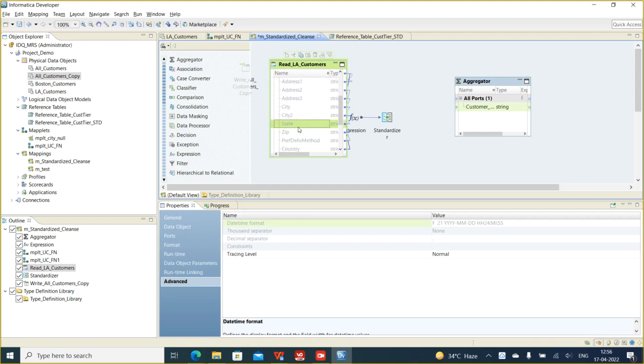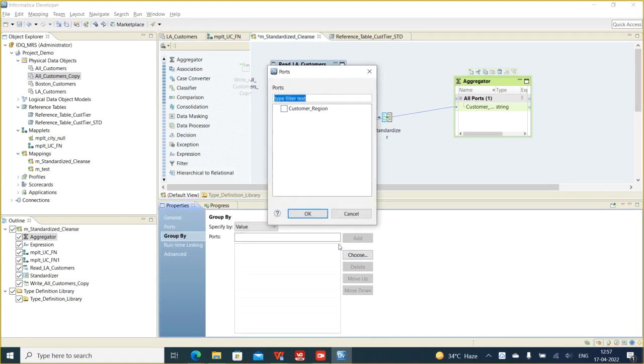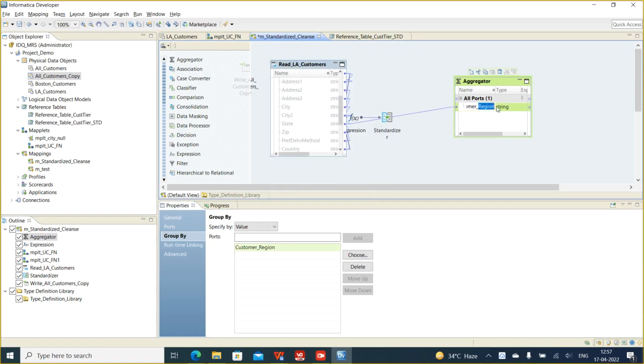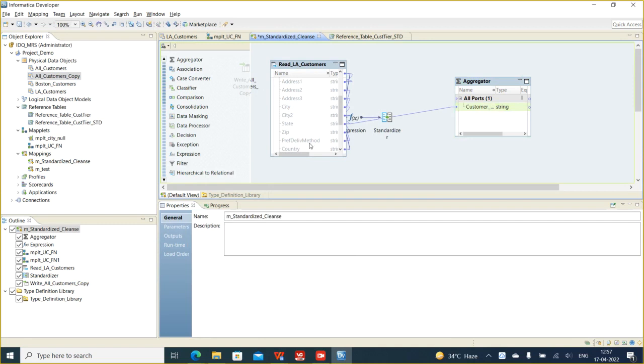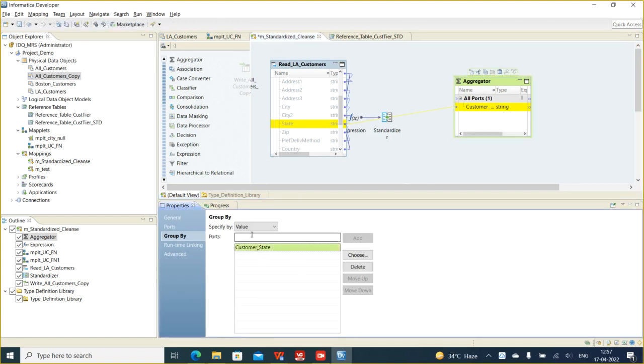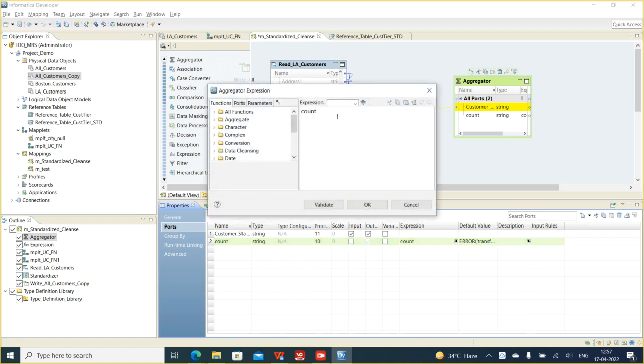Suppose, for example, I want to group by on state. So go to aggregator, go to group by, click on choose. Customer region, I have mapped this as the state. So I have mapped it as a state, customer state, for example, in the port. As you know, we can make different aggregated values. This is very important. Suppose I want the count. You can create one output column, uncheck this, go to the expression, count on state.